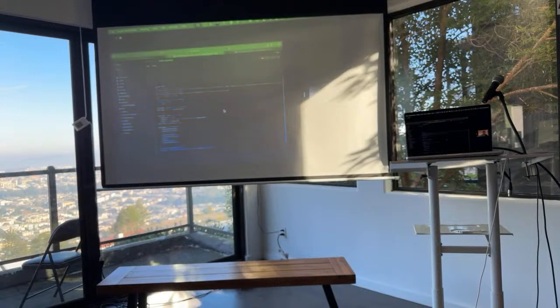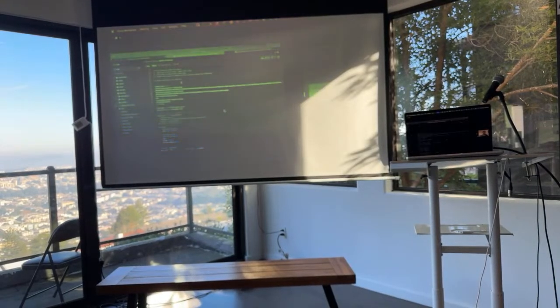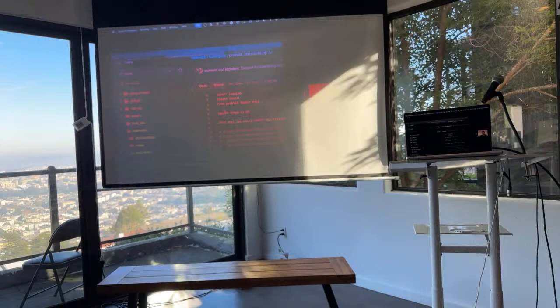So here, just as Josh showed, yeah, we have... please zoom in on all the code. Please zoom in aggressively on all code. Thank you. Yes. Thank you.